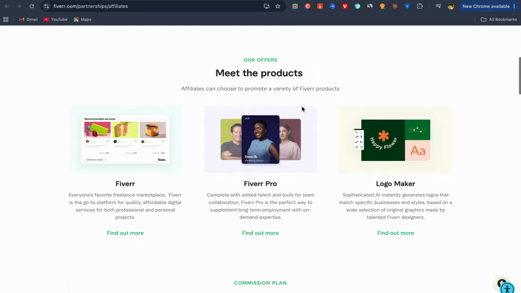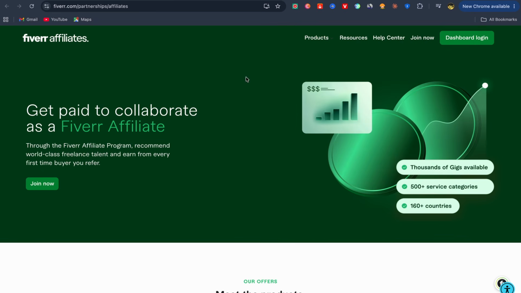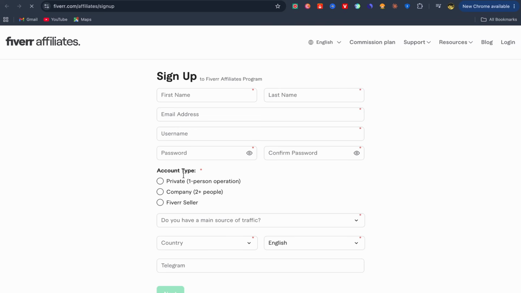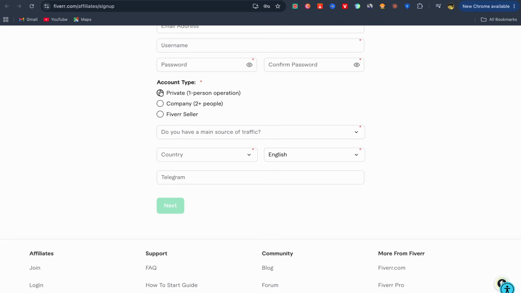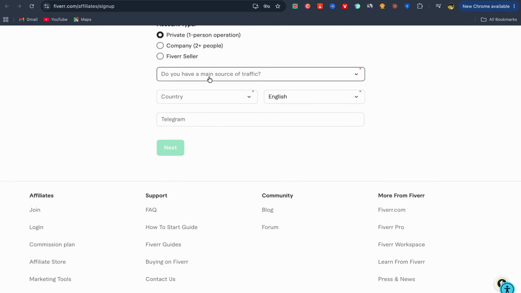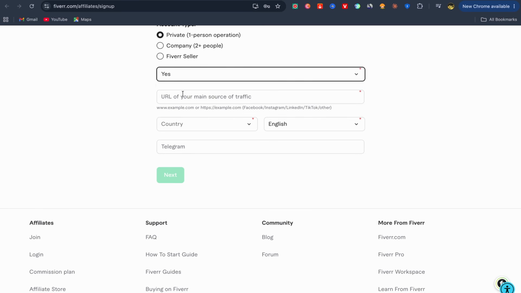Okay, and if you want to create your affiliate account, you will go back to this page and click on join now. Okay, once you click on join now, you will be, guys, in this sign up process page to the Fiverr affiliate program. And as you guys can see, the sign up process here is super easy and simple. So you just need to put your first name, your last name, email address, username, your password, confirm your password, account type, make it private. Do you have a main source of traffic? You will click on yes, and here you need to put your social media profile link.